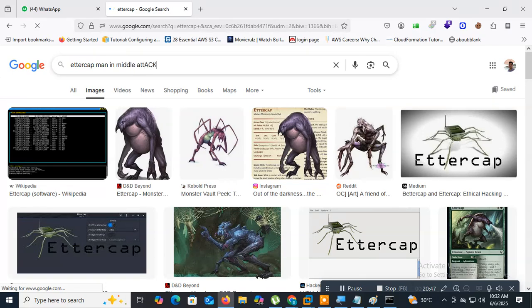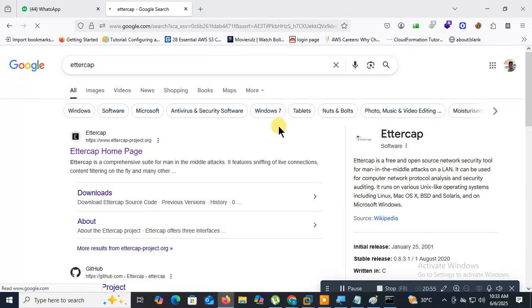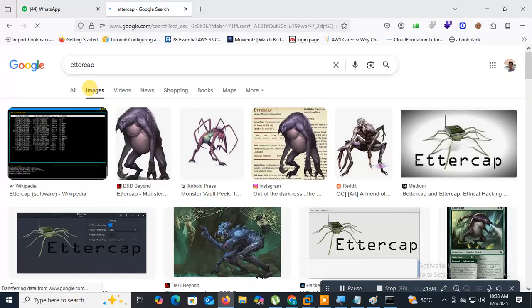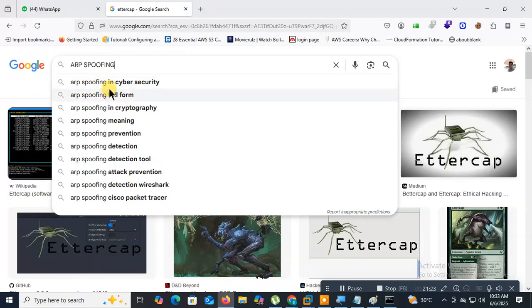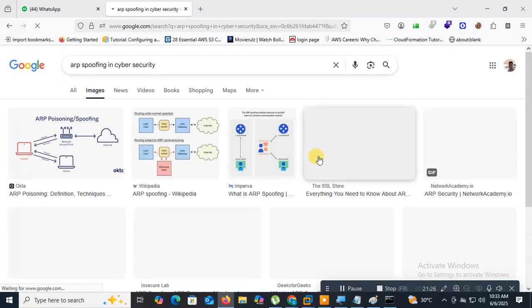So, man in the middle attack. What is the tool here? Ettercap. Ettercap is a tool with the help of which we can do the man in the middle attack. In the previous example, the DNS spoofing was done from the command prompt by using this command. This time we'll do the ARP spoofing.